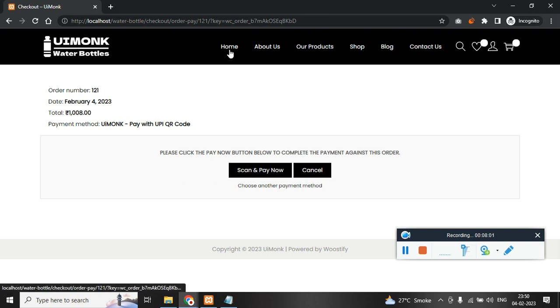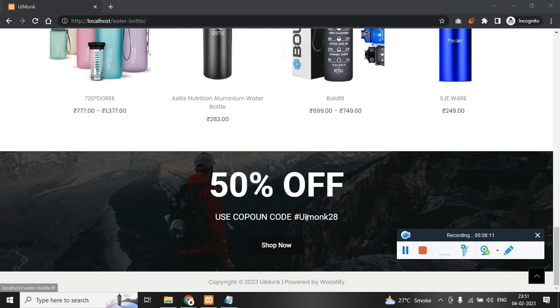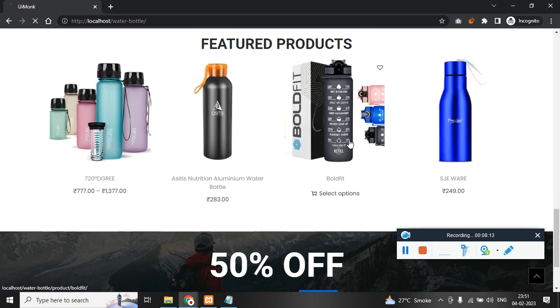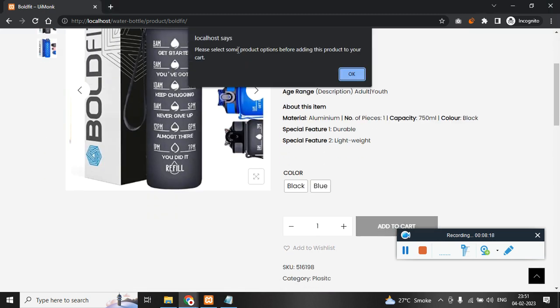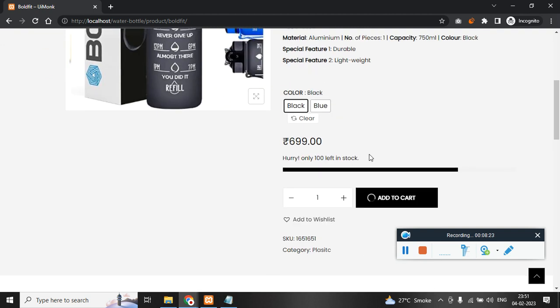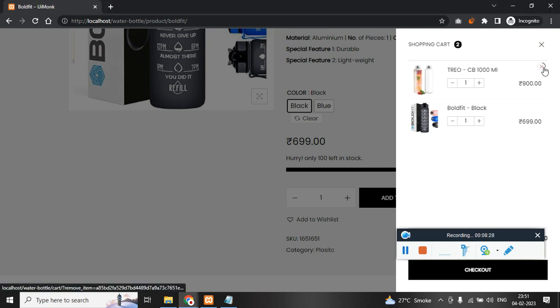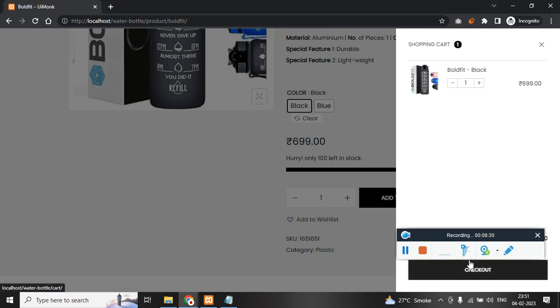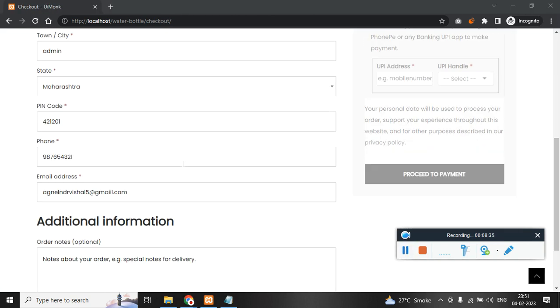Cool. Now let me show you how to use the coupon code. Let me get into the home page. So let me choose a product. Before that, let me copy the coupon code. Let me use this. Add to cart. Where is the second option? Let me choose black. It says 100 left. Remove this and check this out. Let it get all the details auto filled.